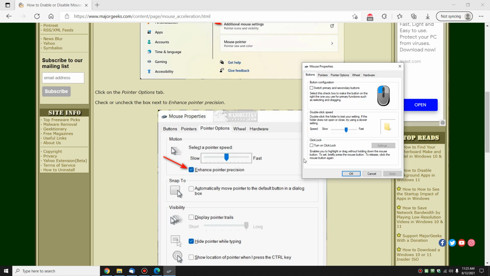Buttons. Of course, you saw that in the beginning, switching buttons. Double click speed, almost as important as how fast you're scrolling. And click lock. Everything's explained, as you can see in the boxes.